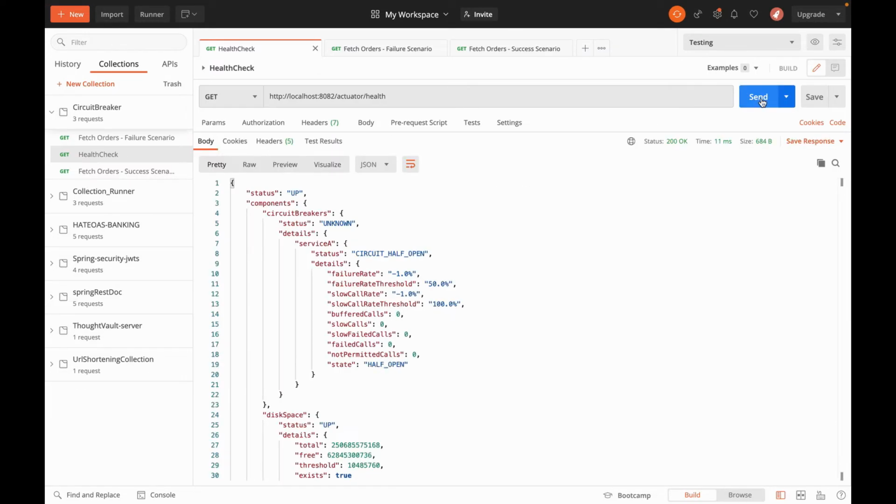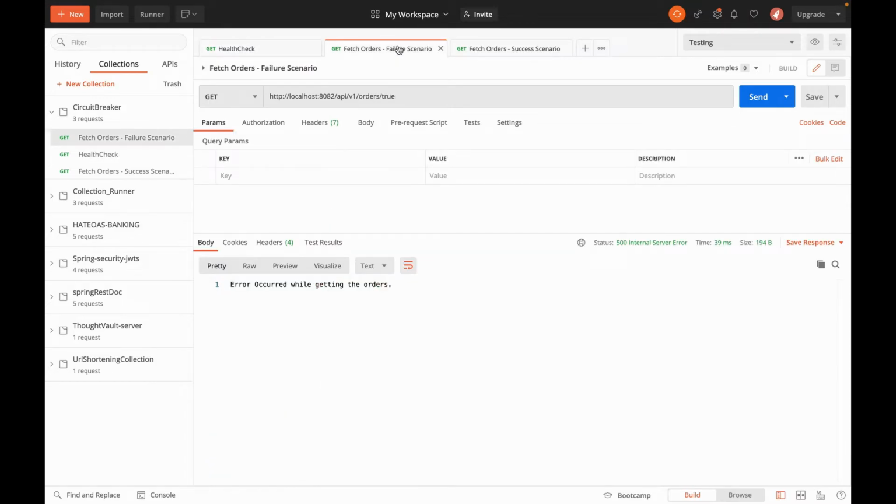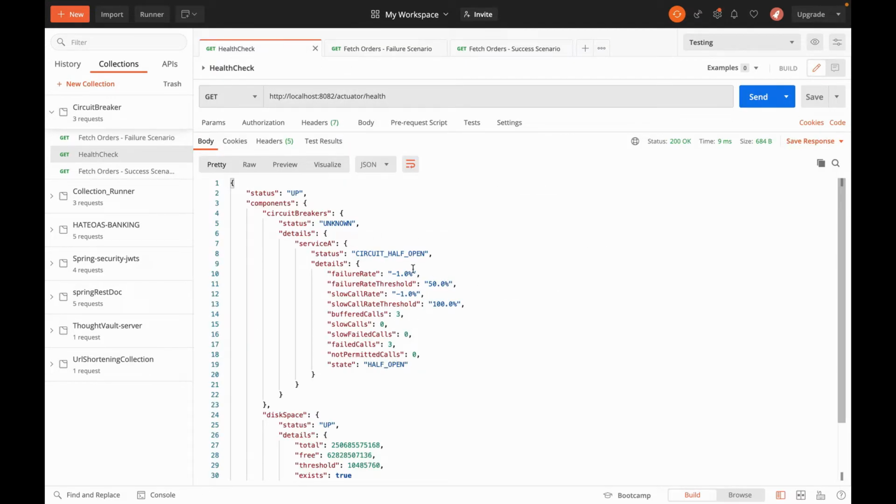So it should ideally wait 5 seconds and go to half open state, right? So after 5 seconds it has gone into half open state. Now it will be in half open state until the number of permitted calls which we have mentioned is invoked, and it calculates the failure or the success, right? So suppose let me first invoke all the failures. Let's say 1, 2, 3. Now the circuit breaker is still in the half open state. Failed calls are 3, buffered calls are 3, right? And the number of permitted calls were 4.